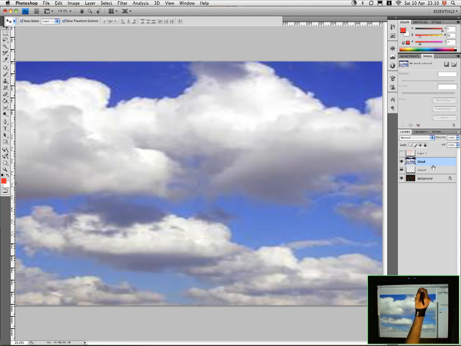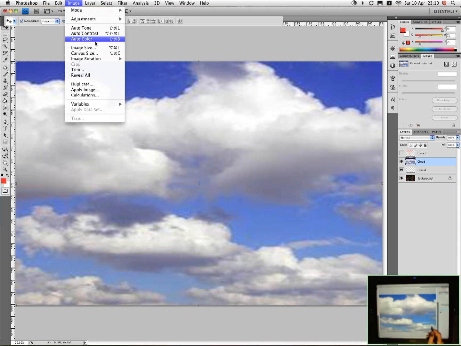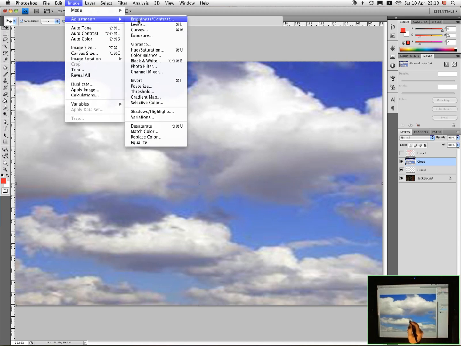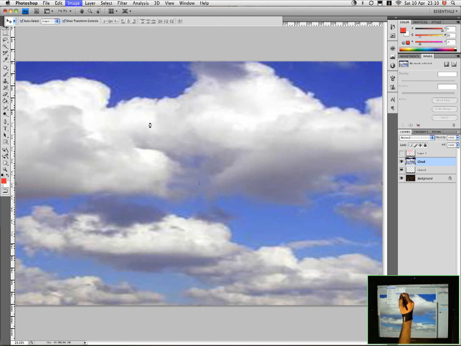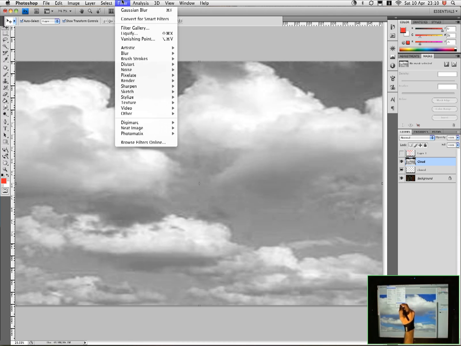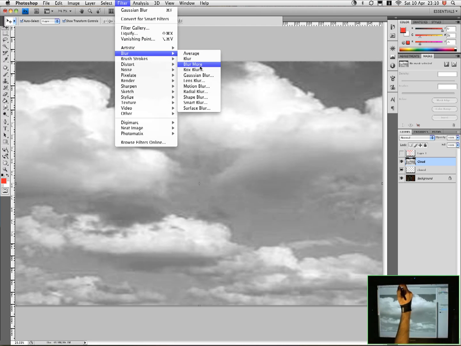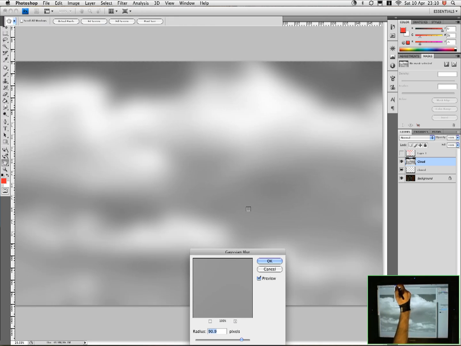Just resize it on its separate layer here. I've got a separate layer for the cloud over the main photograph. And what I'm going to do with that is I'm going to adjust it and desaturate it. So I'm going to go to desaturate. And when we've got the desaturated image there, I'm going to give it a bit of a Gaussian blur.